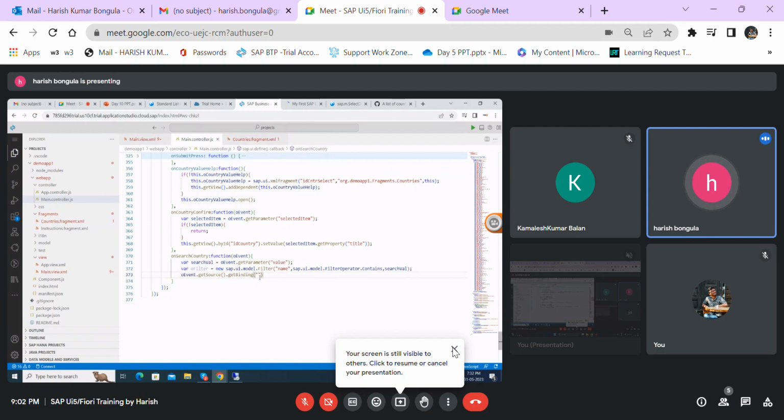I'm getting those items, and using the filter method, I'm filtering those values. This oFilter is an array. Means it will accept the values in the form of an array. But we have only one filter, so inside the square brackets we are passing this object.